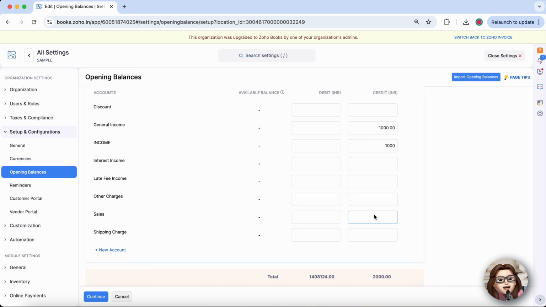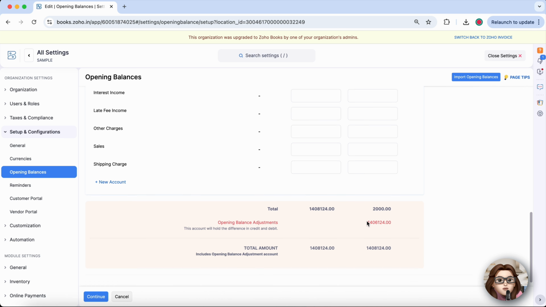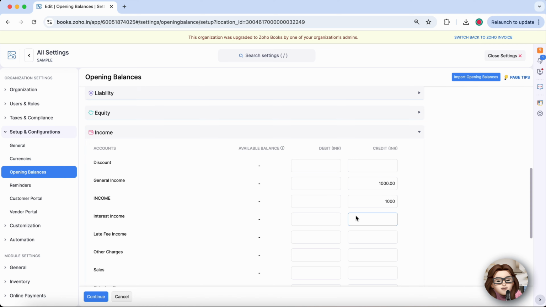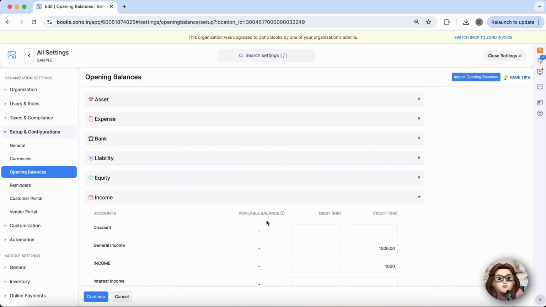Once entered, Zoho Books will calculate all your future transactions correctly. A clean and accurate opening balance prevents discrepancies and keeps your reports reliable. If you're ever unsure about the numbers, consider checking with your accountant before finalizing.